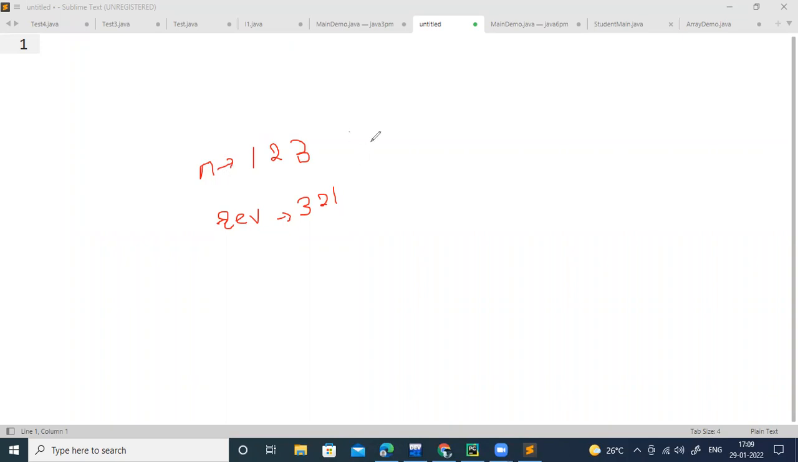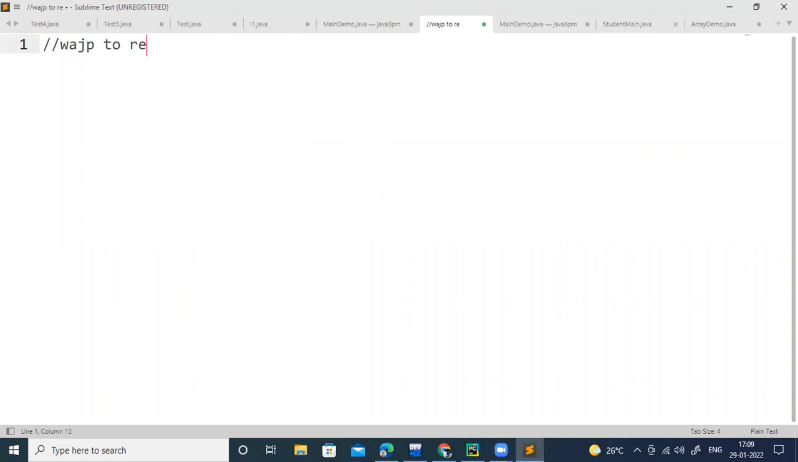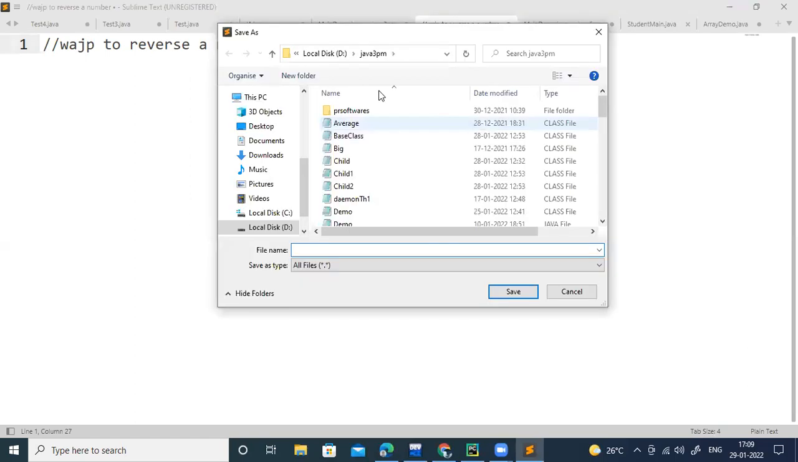And this is possible with a concept called while loop. So now how to do it? Let's have a look. I'll keep the heading here: write a Java program to reverse a number. I'll save my file first. Ctrl+S. In the Java 3pm folder located in D drive, I'm writing reverse.java. Like all of you know, we save Java files using .java.